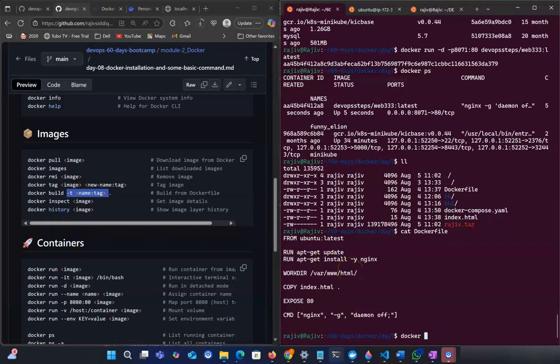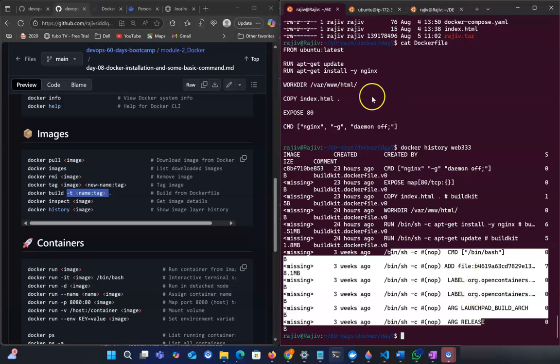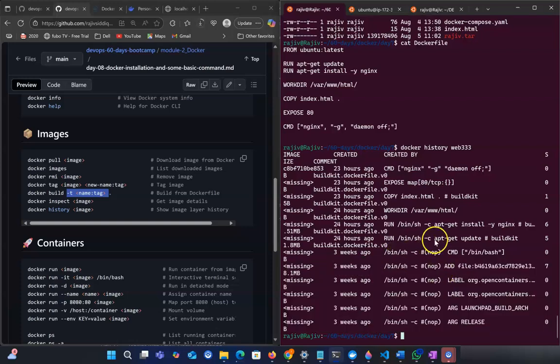For that purpose, we need to use docker history, then the image name. Our image name was web33. So you can see all the commands used here. The last command is this, then expose, then copy, then the working directory command, and before that we used the Ubuntu image, and these are the commands for that image. So this is the layers of the image, or which commands we used. All commands we can see with docker history and the image name.